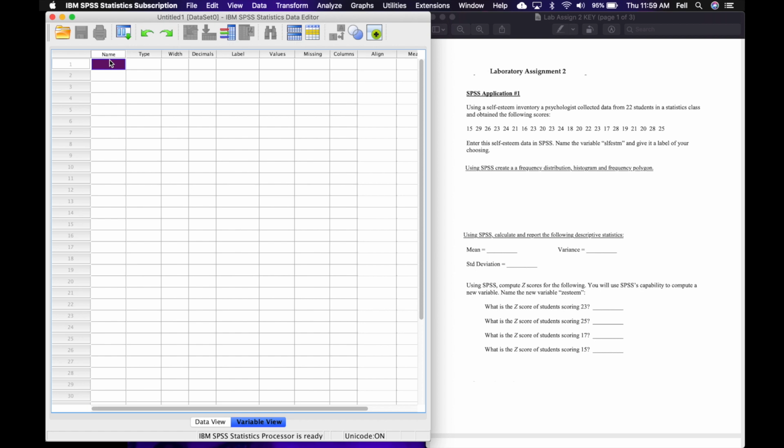So the SPSS application number one reads, using a self-esteem inventory, a psychologist collected data from 22 students in a statistics class and obtained the following scores. So there are the scores. And then it says, enter the self-esteem data in SPSS, name the variable self-esteem, and give it a label of your choosing. I'm going to start by labeling this variable self-esteem.